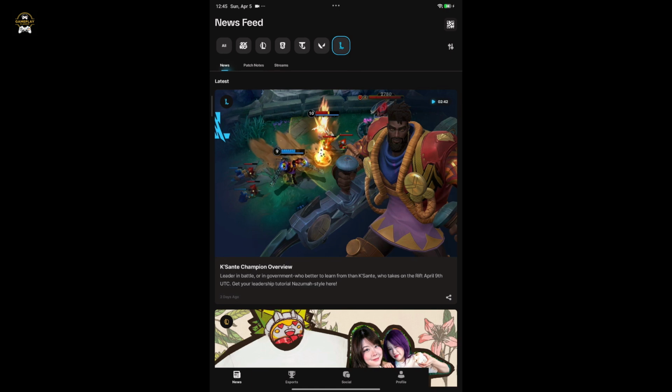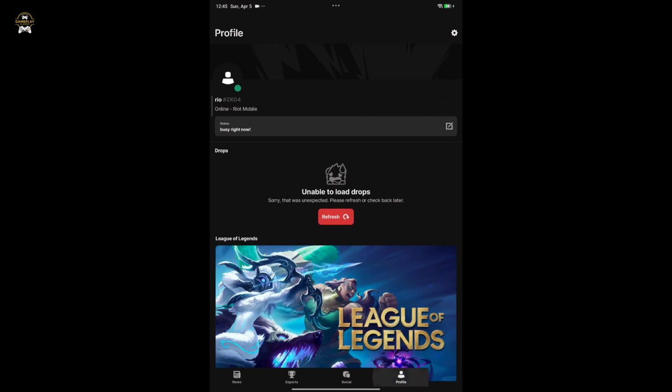So to find it, first of all, open the Riot app on your device. Once you're inside the home page logged in, go ahead and click the profile icon at the bottom right corner. And once you do that, you'll come across your profile section where you'll be able to see your Riot tagline at the top of the screen. Underneath your profile picture, you will see your tagline with numbers and letters.